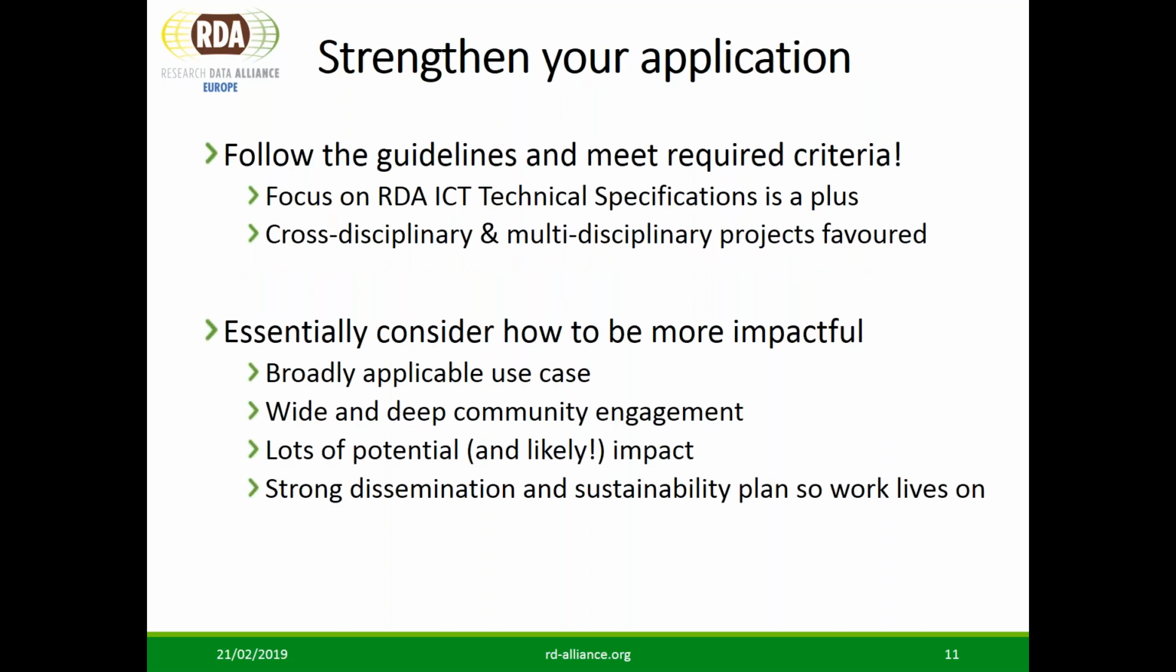Now, there are a number of ways in which you could strengthen your application. Naturally, you should follow the guidelines and meet the required criteria. But there are a couple of things we note in the call that will be seen as a plus. So if you were to focus on the RDA ICT technical specifications, that is an advantage. And if you're doing something that's cross-disciplinary or multidisciplinary, those projects would also be favoured. So essentially what I would advise you to do is to consider how your proposal could be more impactful. So there are 4 criteria for evaluation, which I'll talk through at the end of the presentation.